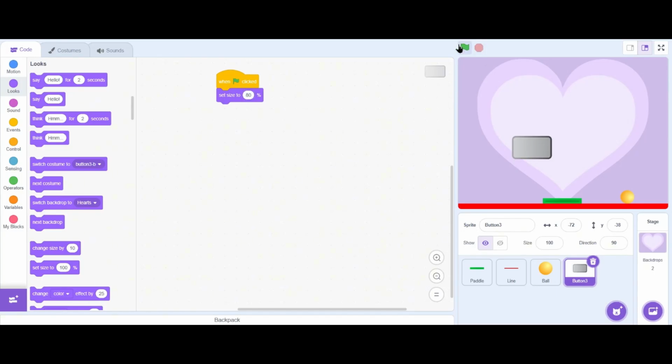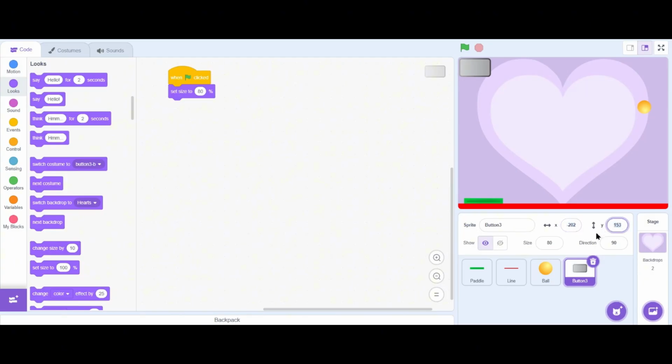Let's click on the green flag. The size of the brick looks okay. Now let's drag the brick to the top left corner. And take note of the Y position and X position values of the brick. The Y position is -202 and the X position is -153. These numbers will be used later in the video, while laying the bricks one by one.